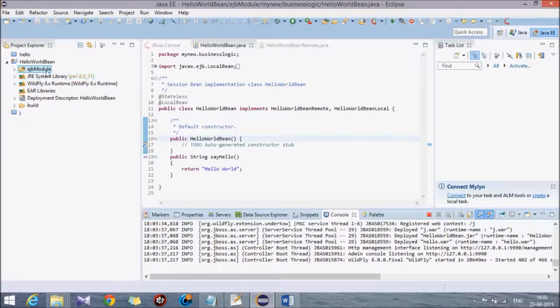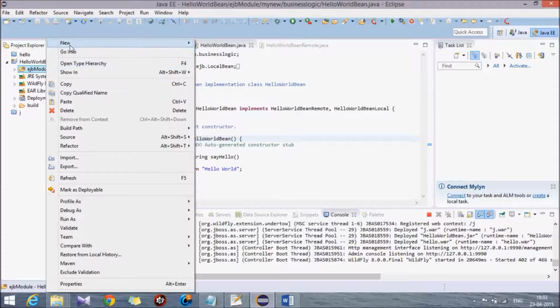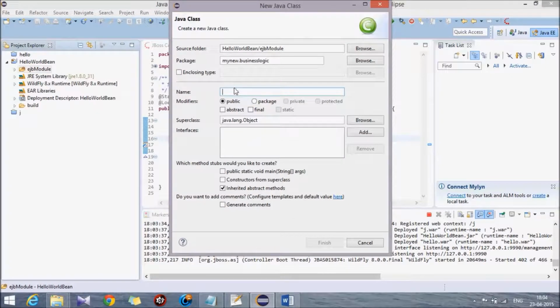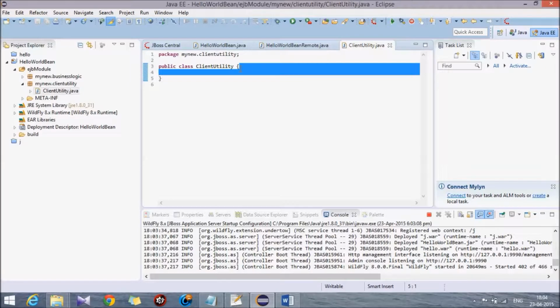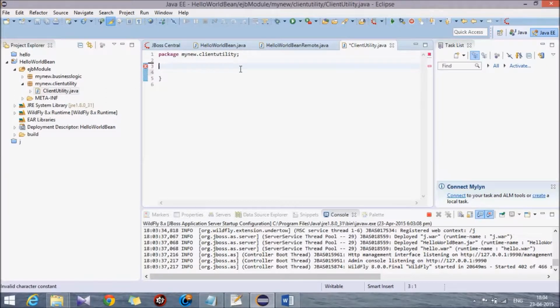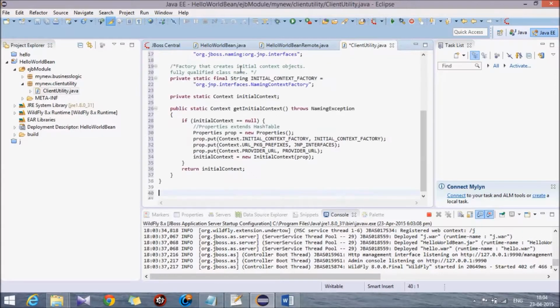Now creating the JNDI initial context. Right click on the EJB module, new class. Enter the package name as mynew.clientutility. Enter the class name as ClientUtility and click on finish. Now you can type your code here. As I already have my code, I'll just paste it. Save the file.